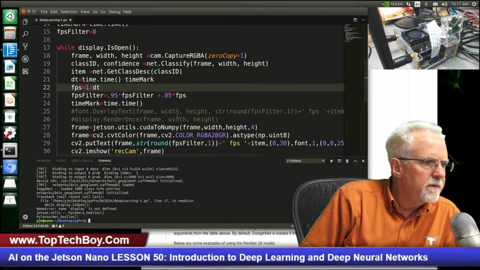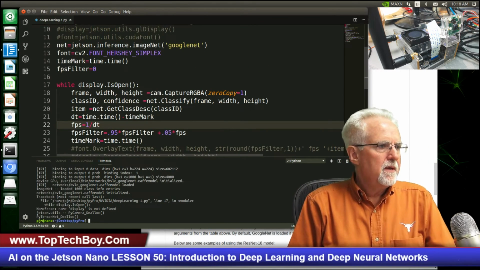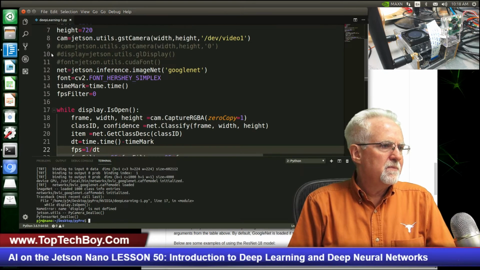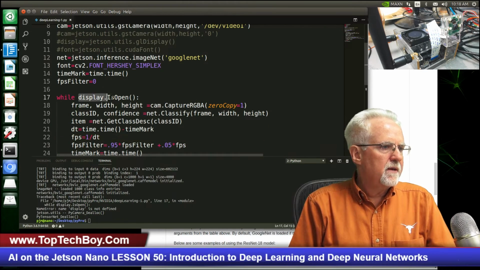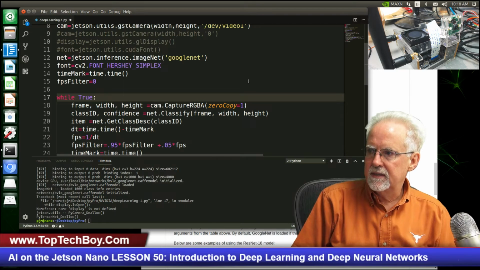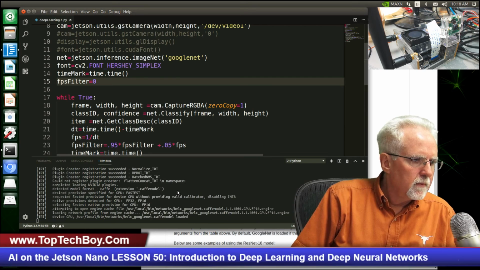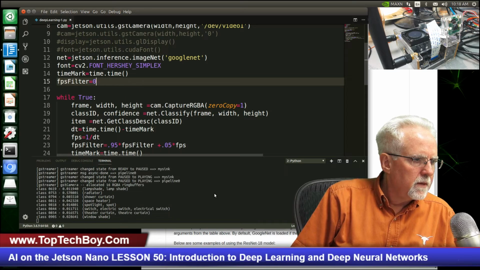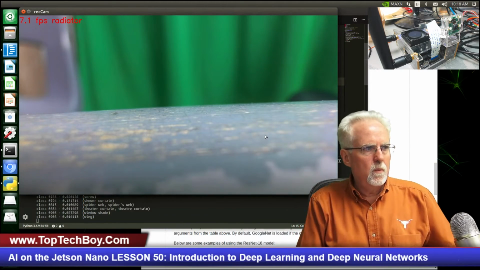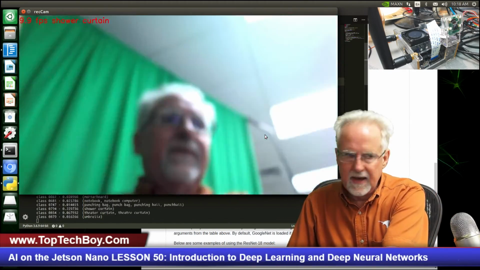Okay, display is not defined. Where did I use display? What line? If we're not going to be using the display, we never created a display, so we've got to go back to the old tried and true while true. Okay, that makes sense. Let's try it again. Got a lot of stuff going on here. Whoa, look at that. I've got something going on here. Okay, so look at that.